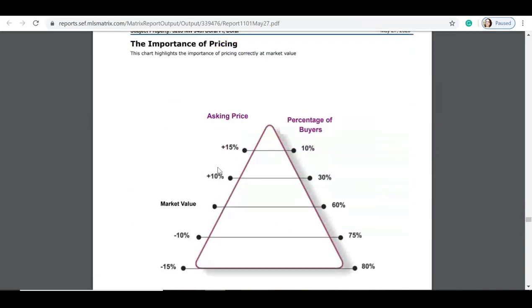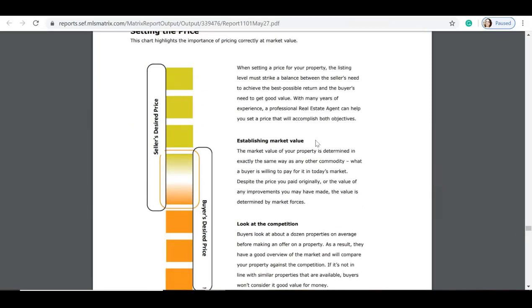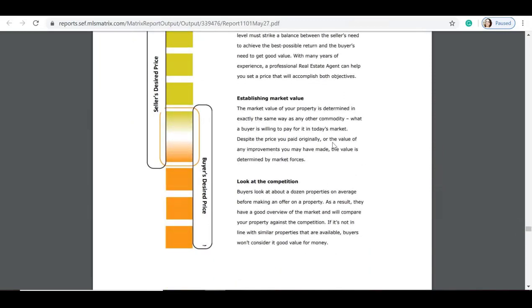We have, again, the importance of pricing. I think this is pretty good. This is the market value towards the middle. The percentage of buyers at market value is 60%. If you go higher than 10% of your market value, then the percentage of buyers will drop almost by half, to 30%. And then if you're up to 15% of the asking price, then you're going to be down to 10% of your buyers. If you price lower, then these are, keep going, setting the price, what it is that we're looking at when we do that.